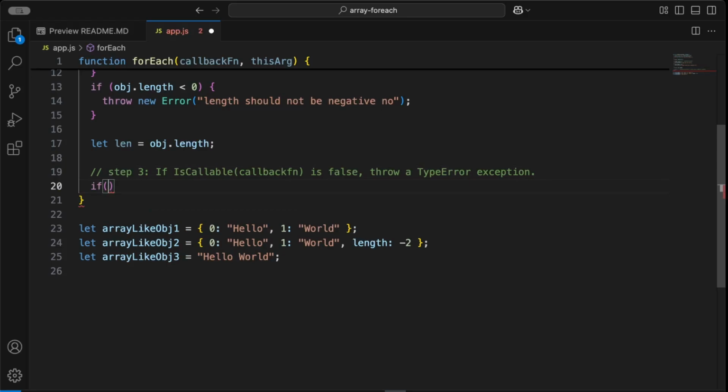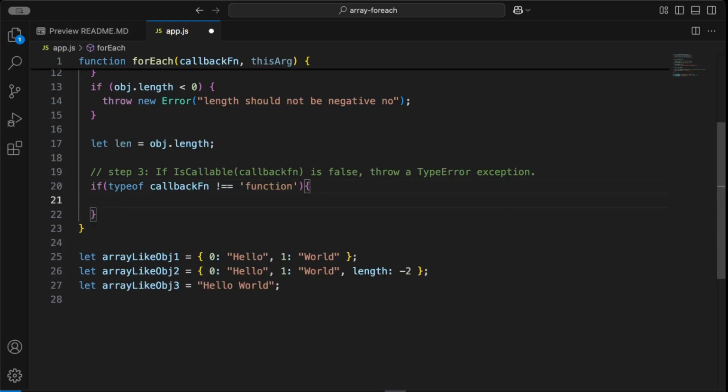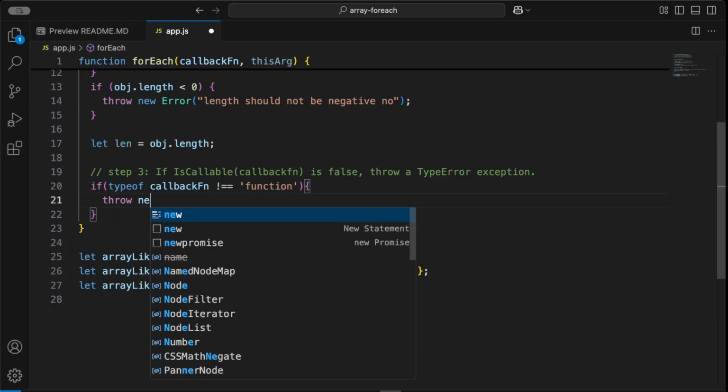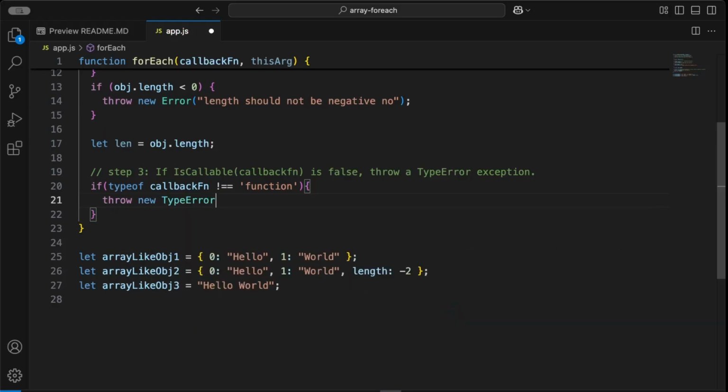We just check the callback function. We have to check if typeof callback function is not equal to function, then we can throw a type error. So throw new TypeError by saying callback function is not a function. Cool. So far so great.